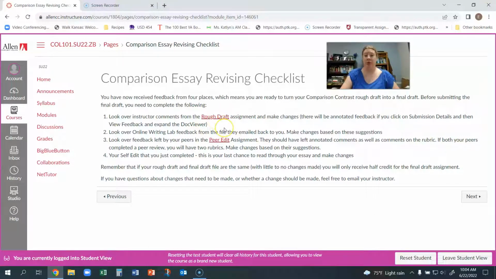If you have trouble viewing the comments, let me know. But basically, when you click on the assignment that you have submitted, there should be submission details in the corner, and then view feedback. And there's a doc viewer that you expand. And I've left the little annotated comments for you. Online writing lab feedback, if you were able to send it in on time, then you can use those.